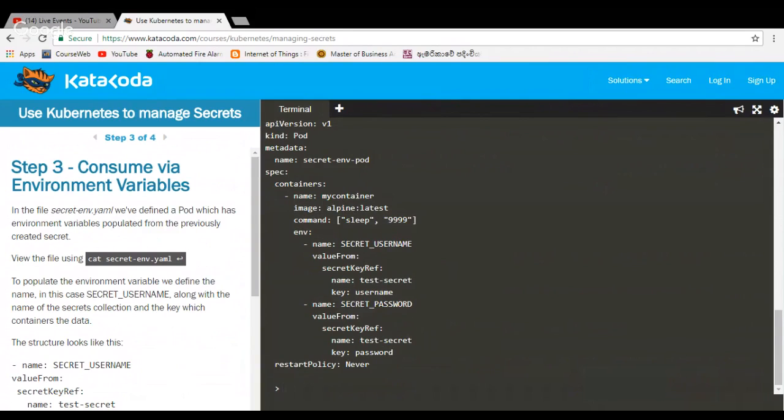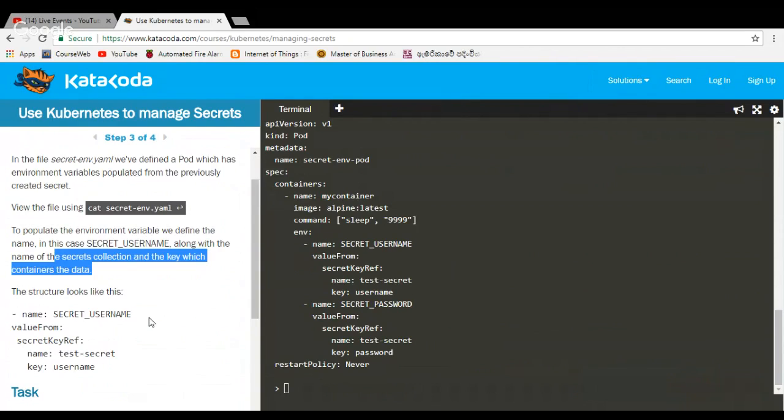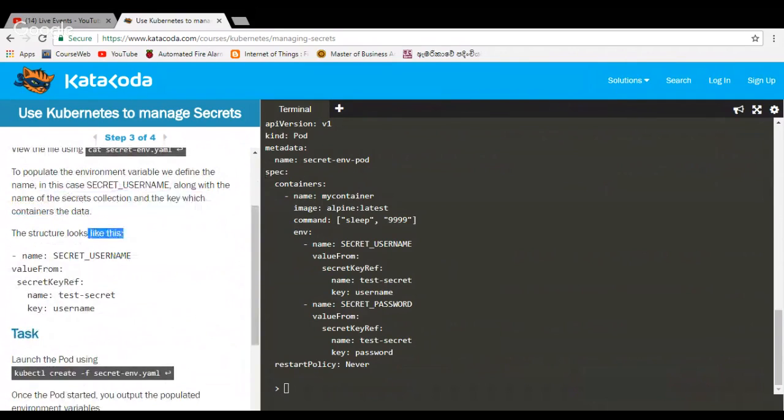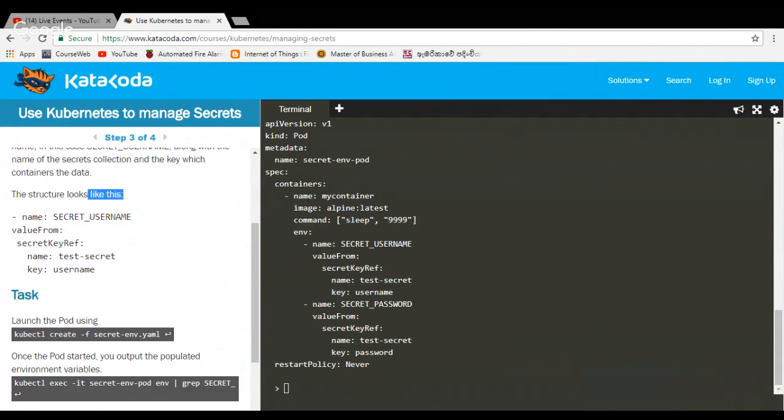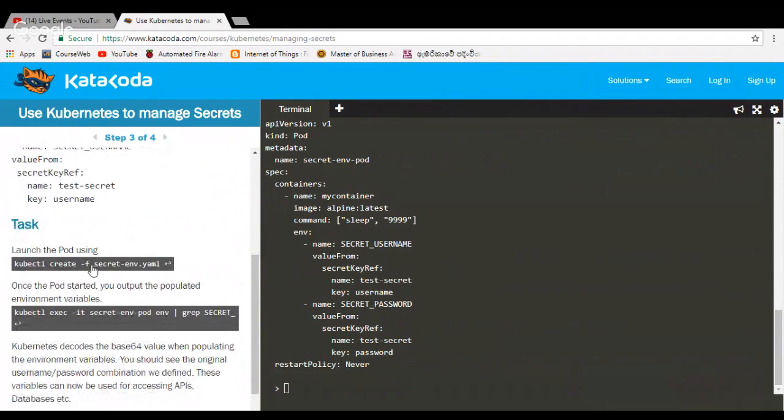To populate the environment variables, we define the name, in this case secret username, along with the name of the secrets collection and the key which contains the data. The structure looks like this: name secret username, valueFrom secretKeyRef, name test secret, key username. Launch the pod using Kubernetes.